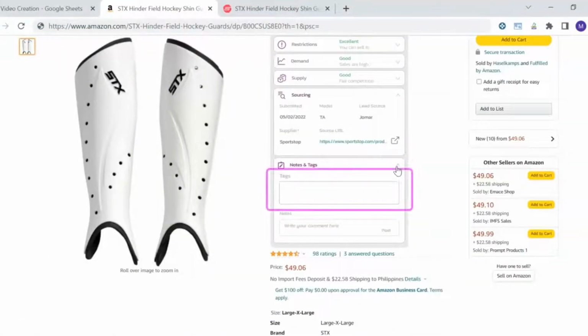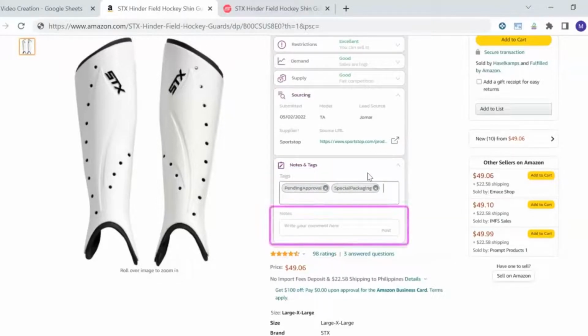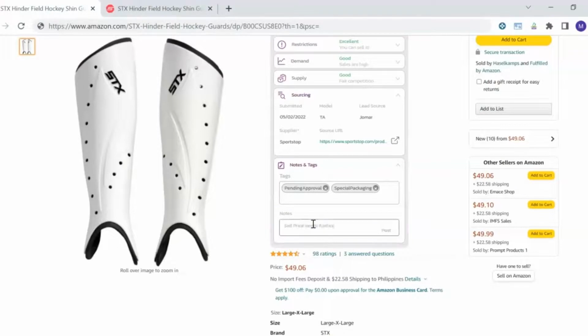The second way is the tags, which is used for any structured data for attributes that are common to some leads. Just select from the available list, or you can also add a new one. And lastly is the notes section, which can be used for unstructured information specific or unique to the product being evaluated. You just need to input the information in the field.